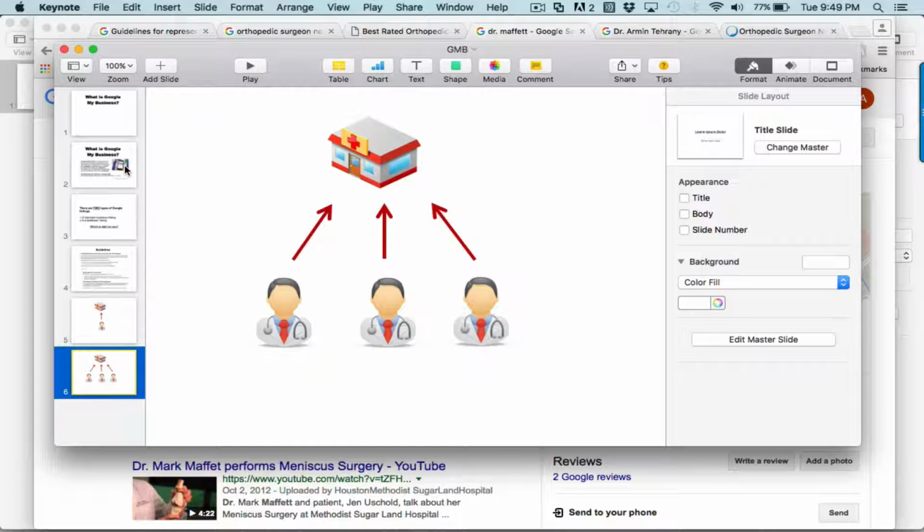Now, how your practice is set up really is going to dictate how you want to handle this situation here.